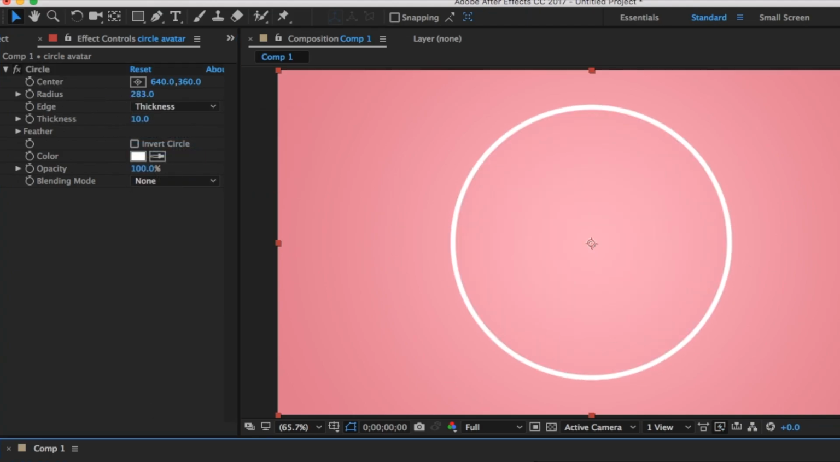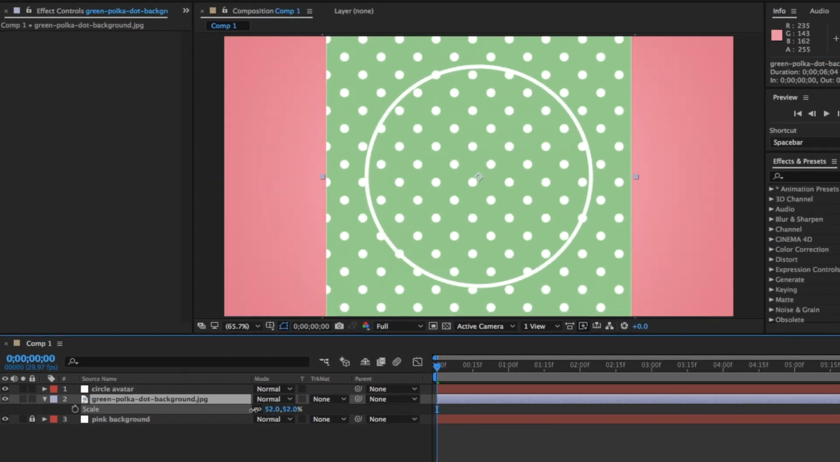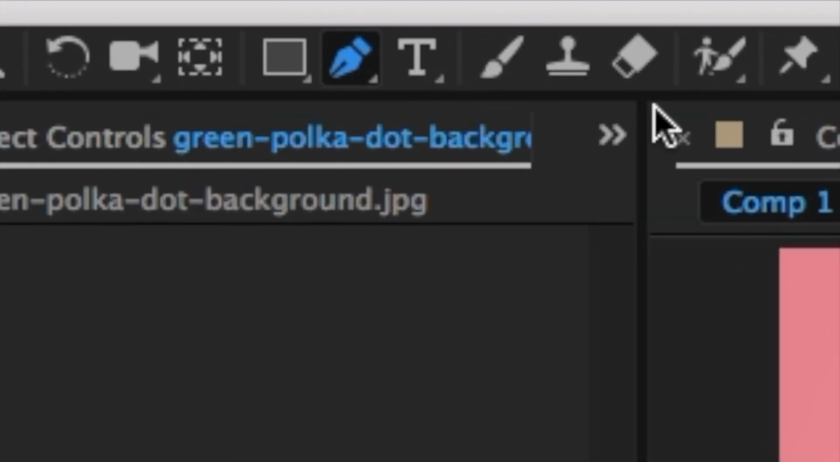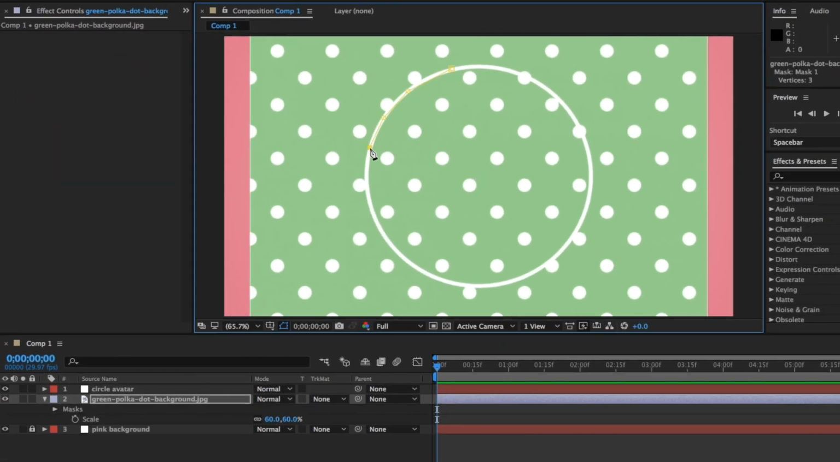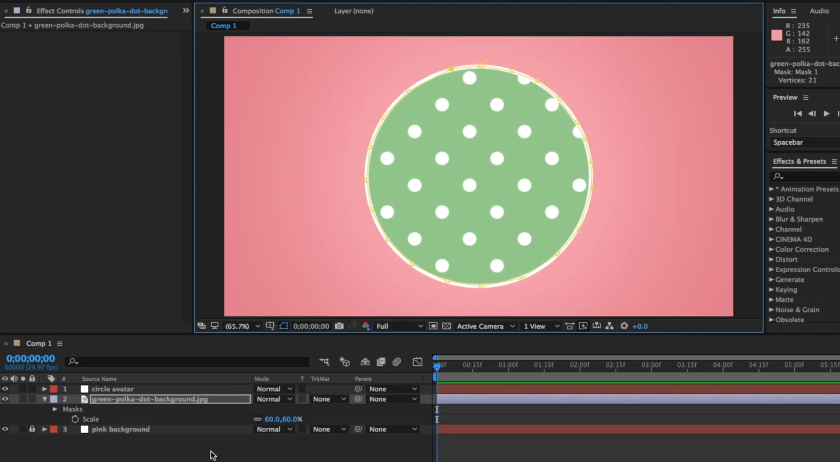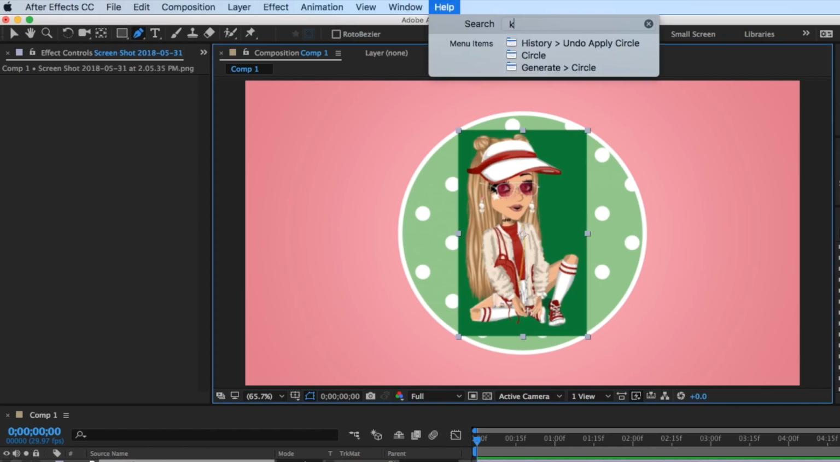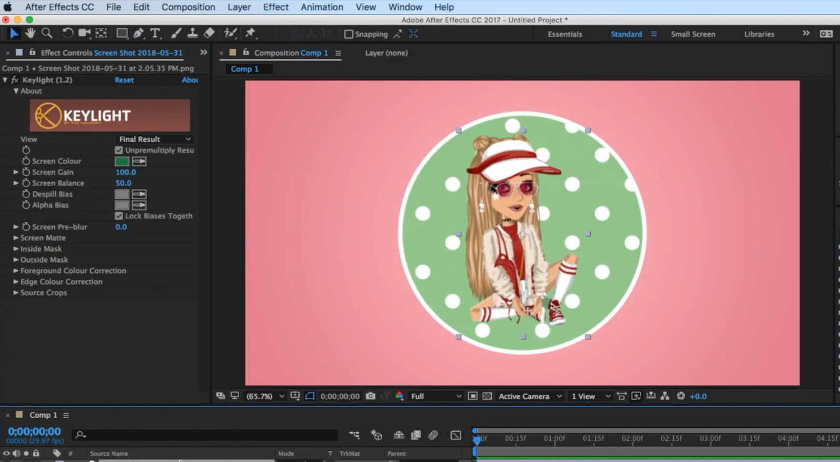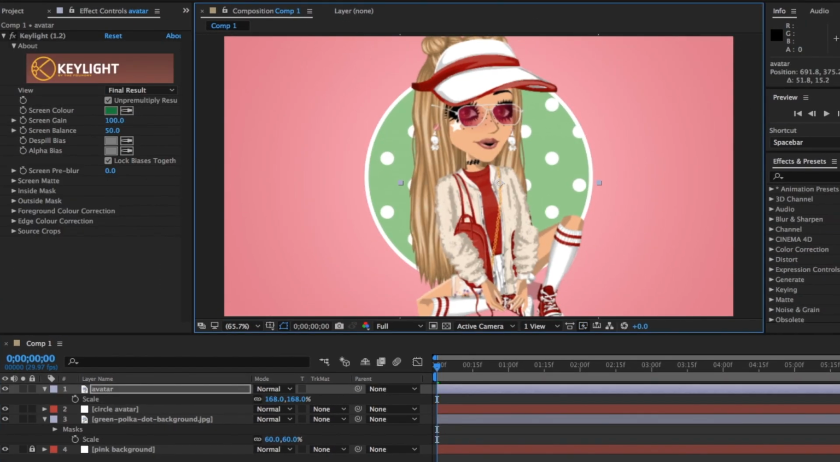Now you want to import your background, and hers is a polka dot, so I just want a polka dot. And using the pen tool on the top, just outline it and trace around the circle while you click on your polka dot background.